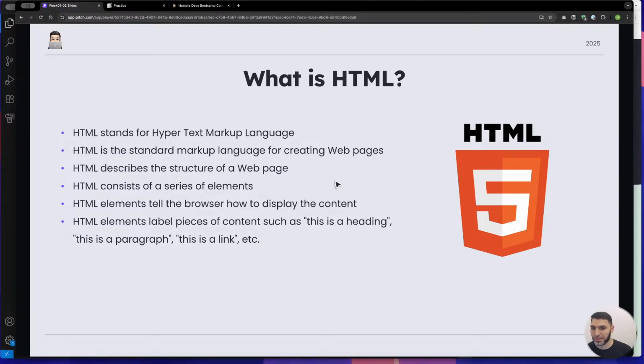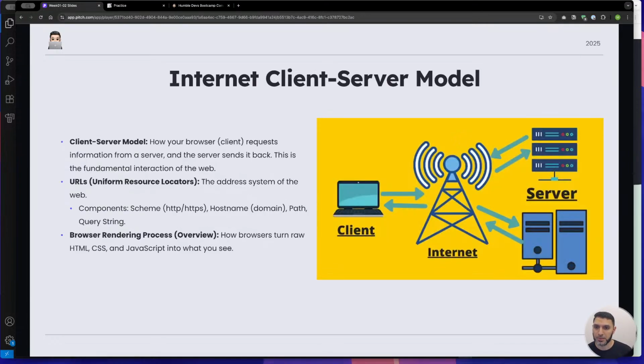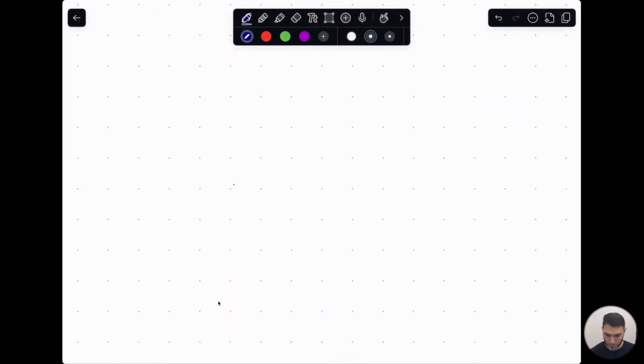Again, it's the standard markup language for the web, and it is mostly there to do two things: create structure and content for your app. And in order to understand, firstly, how we get this data, I'm going to switch gears and talk about the client server model first, and then we'll dive into HTML. All right.